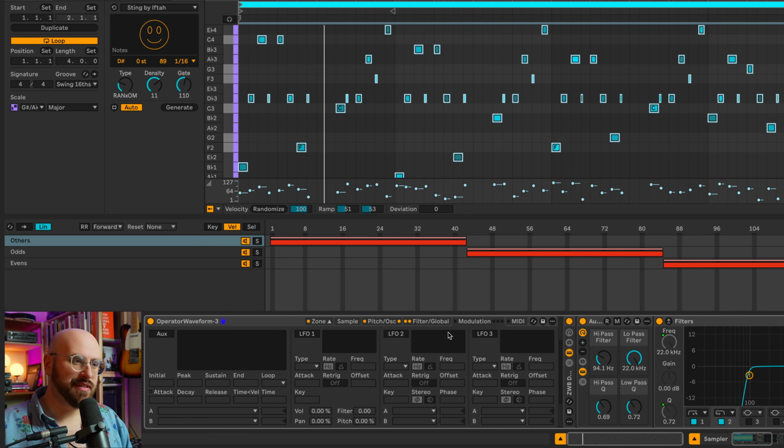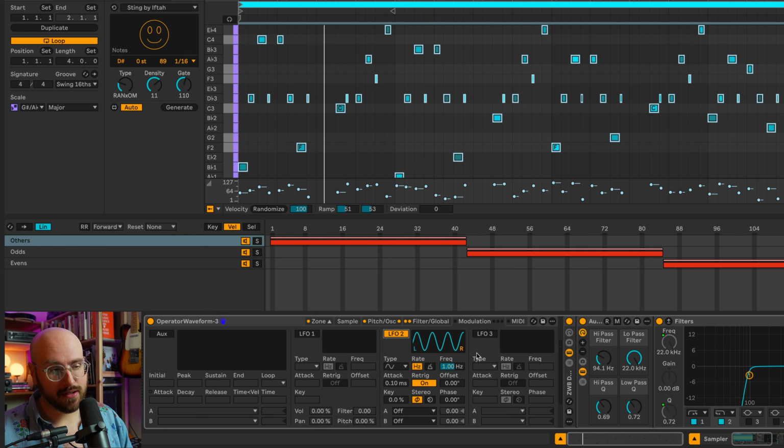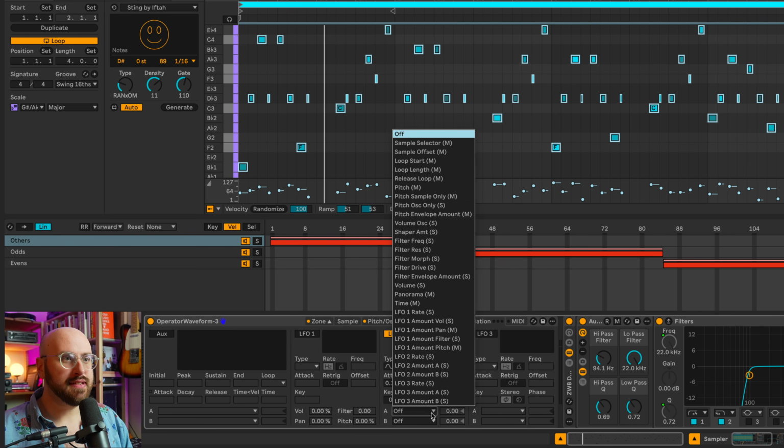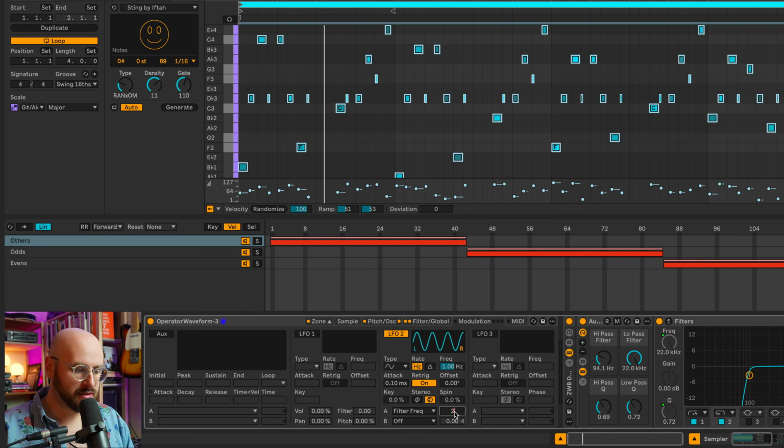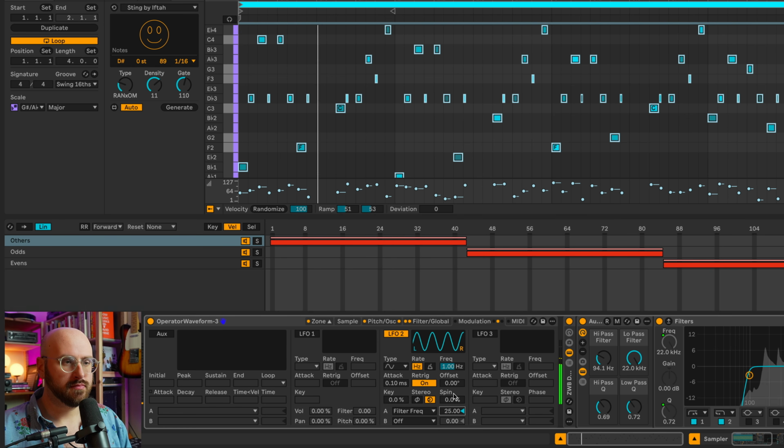And let's do a little bit of modulation. Modulation is always fun. So let's go ahead and do LFO2. I often jump right to LFO2 because unlike LFO1, LFO2 on sampler is stereo, which is really cool. And so let's set it to spin and let's play with that filter frequency just a bit. Let's go 25. And so we're going to use spin to offset the left and the right channel.